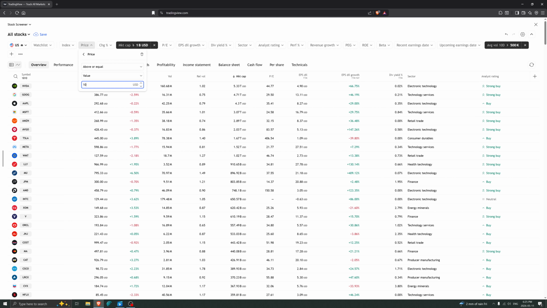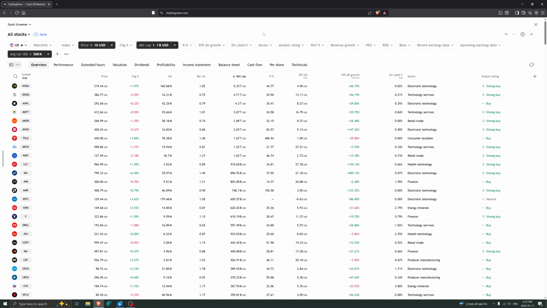Now let's talk about RSI. You'll notice an RSI button near the left side of the filter row. RSI stands for Relative Strength Index. It measures momentum. A lot of traders use RSI to find stocks with strong buying pressure. For example, setting RSI above 60 can help you find stocks showing stronger momentum.